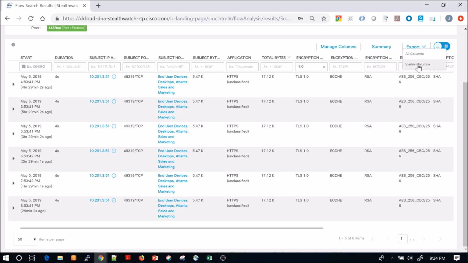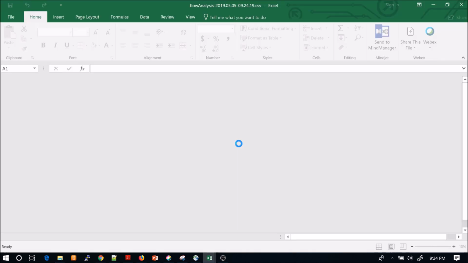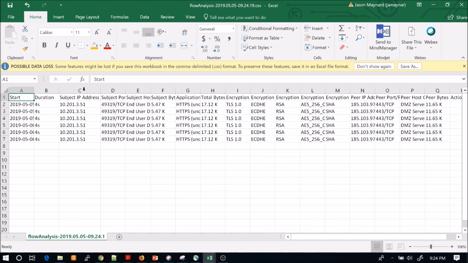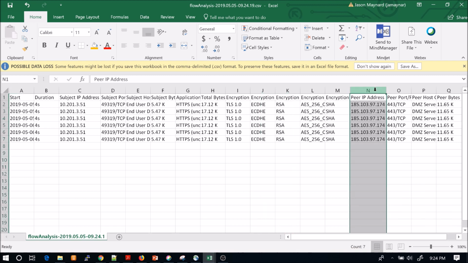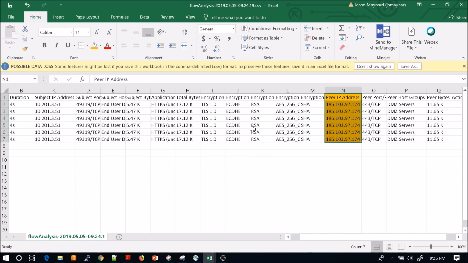So from here, I can export this data, the visible columns, into a spreadsheet. And I could share this with teams to let them know that they're in violation of the policy. If the policy dictates that you have to be at TLS 1.2 and whatever the encryption algorithms might be, I could capture the peer IP address, give it a quick color. You can see the host groups, the DMZ server in this case. And maybe we highlight what the issue is.